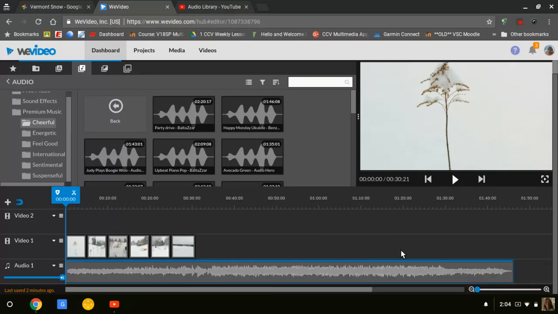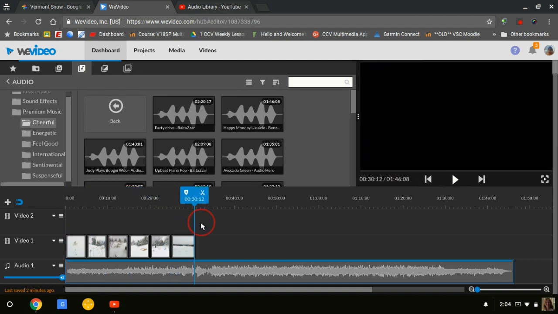Now see how the music goes so much longer than the images. So I don't want it to go that long. So I'm going to drag this little scrubber over here. See, like that? See the little scissors? If I hit clip.